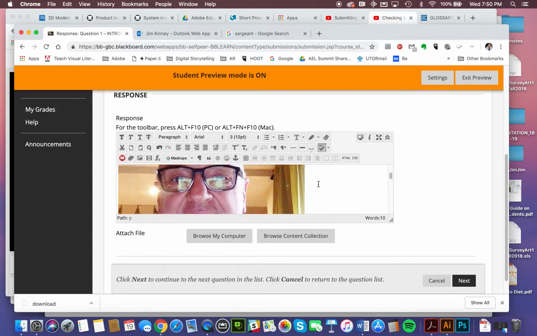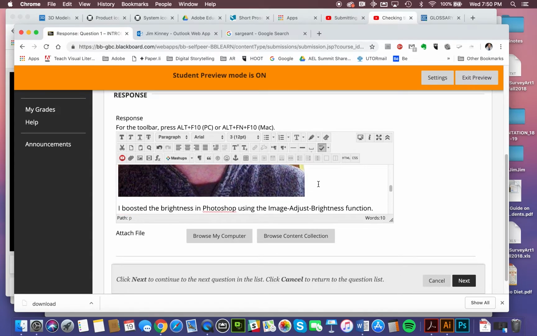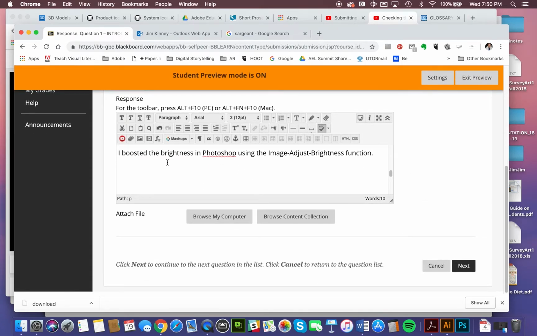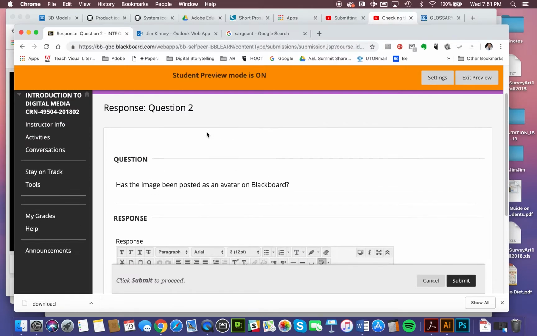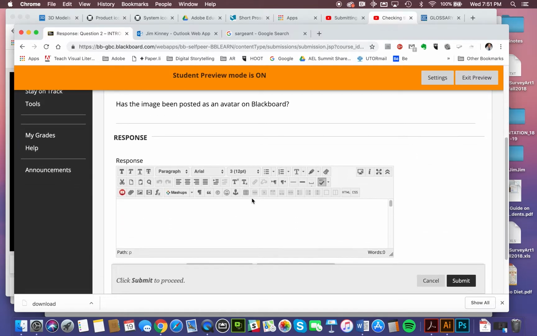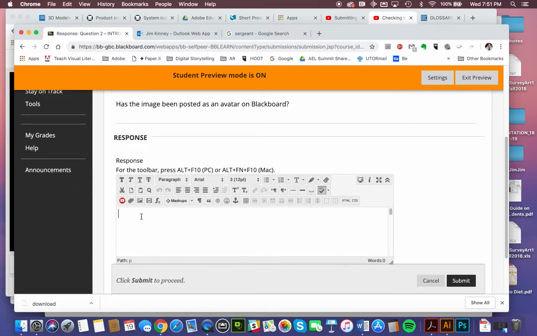Okay, so you can see my face. It's in the right format. It's square. I've not attached it, but I've used this function to bring the image in. I now click Next. Now, it's bringing me to question number 2. Has the image been posted as an avatar on Blackboard? Well, I can't really establish that right now. We'll see that later in the evaluation component.